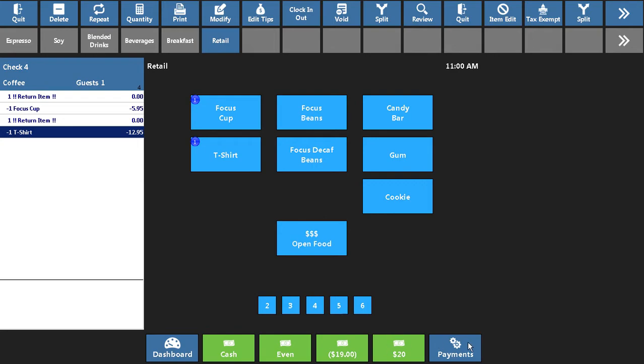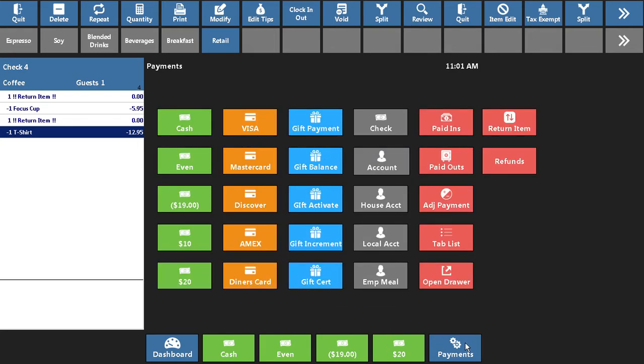Once those items are listed in here as those negative price items, I can either tender this out to cash, or if I'm returning back to a credit card, I can swipe the credit card if the guest is in front of me. If for some reason they are not in front of me, I can always use my payment reapply buttons to search for the transaction. I can also use my existing credit card buttons here.